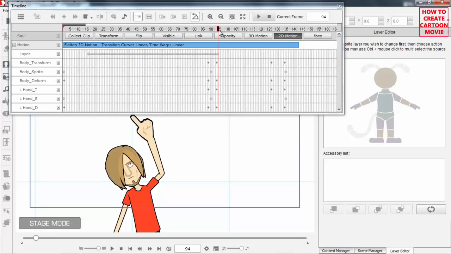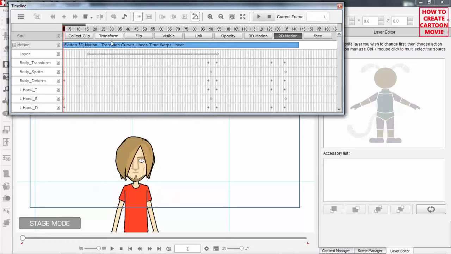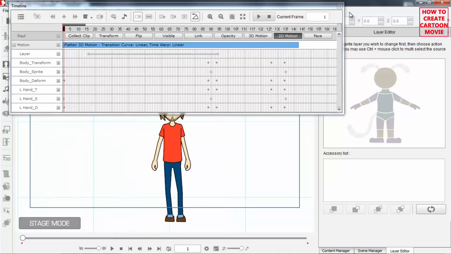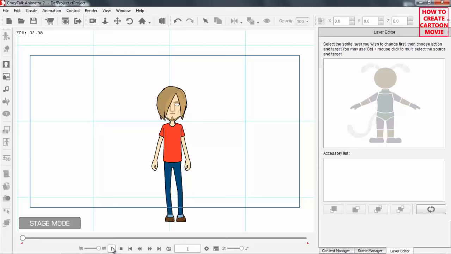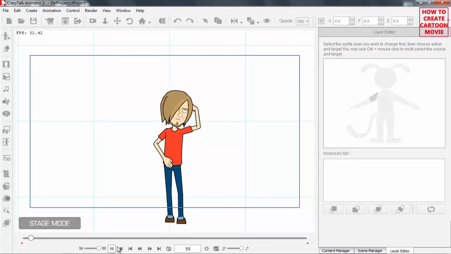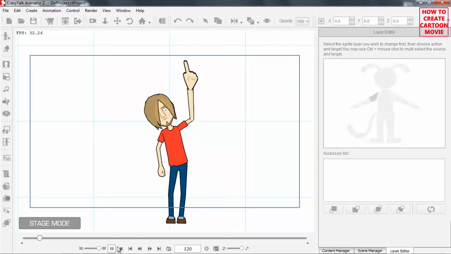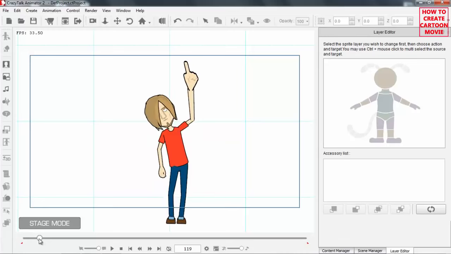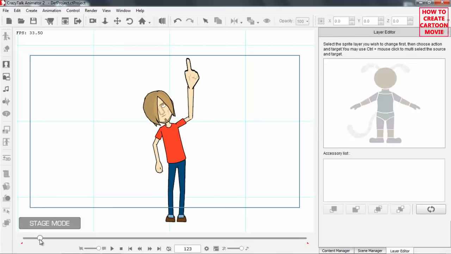So that's basically the general body animation tools that we have in Crazy Talk Animator 2, a general introduction to those. Let's take a look at the final animation now. So he scratches his head. Haha. All right. And you also might notice that with our deforming here, at about this point, you can see that the forearm kind of goes behind the hand there.